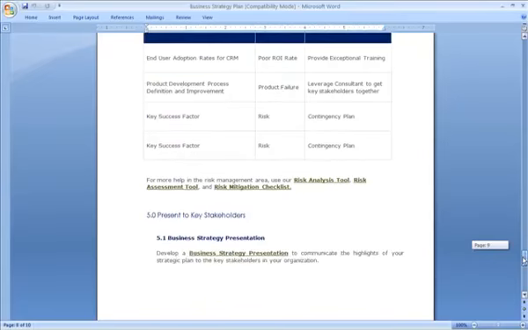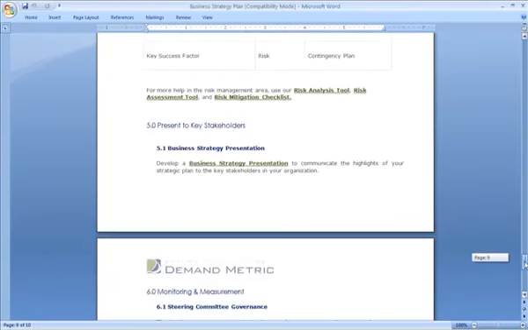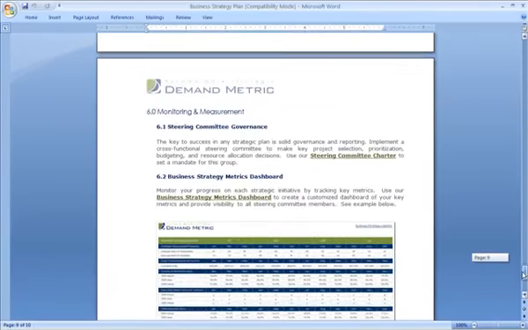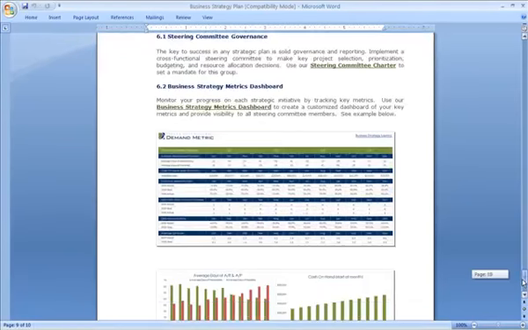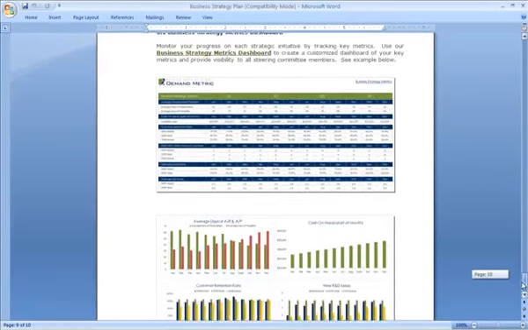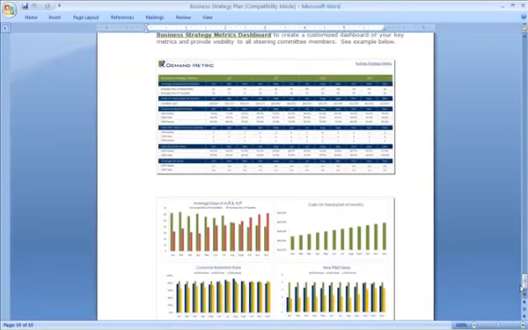And then we get into the presentation to key stakeholders, where we've got a link to a strategy presentation tool that you can use to pull your results together. And finally, there's a section on monitoring and measurement, which would recommend you set up a steering committee to get some governance in place, and a business strategy metrics dashboard so that you can keep track of your objectives and make sure that you're moving forward with all of your key initiatives there.